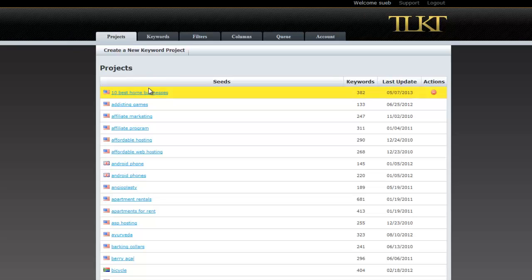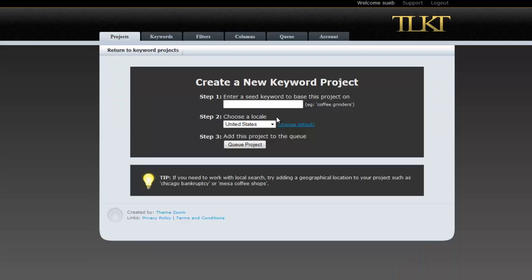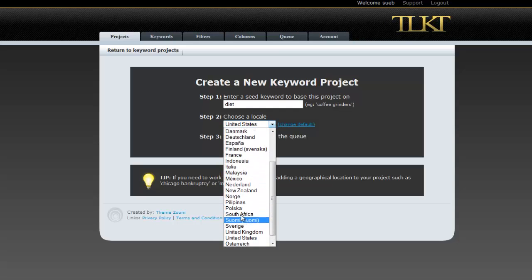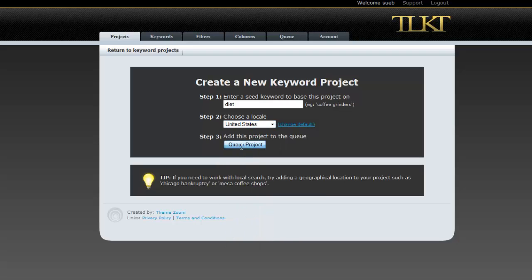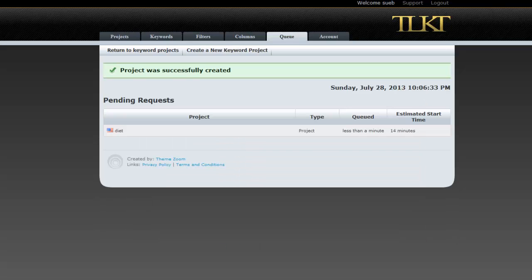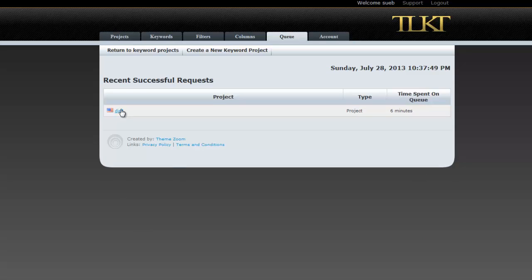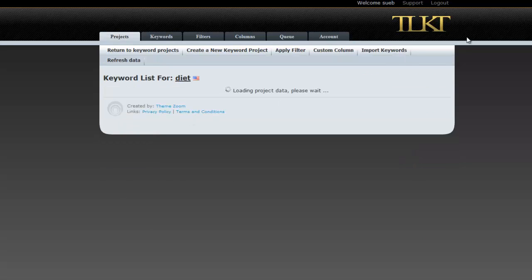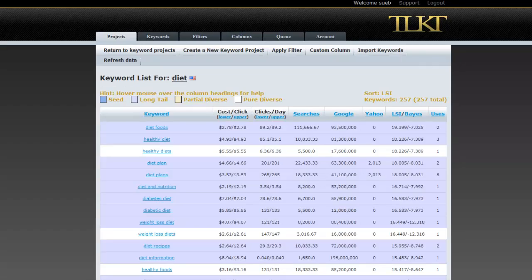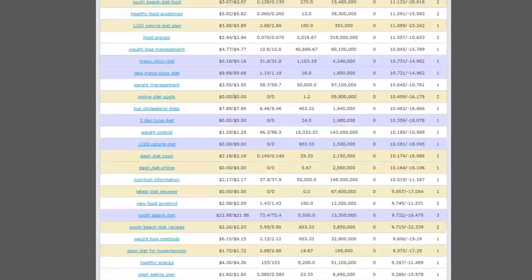Thank you, Russell. All right, so we're going to start here with TLKT. We're going to create a project just really simply. We're going to use diet as the main theme. And I want to show you there you can use any language in any of these countries represented. But obviously we're going to start with states. It just takes a few minutes for that to drill. And once it's drilled, we click through to the project. And you can see at this point we've got 257 keywords displayed on the screen.